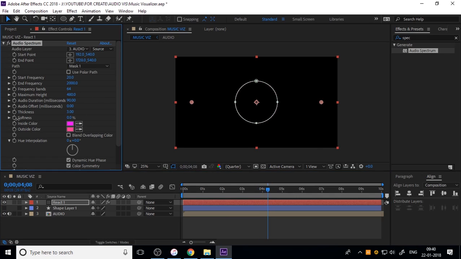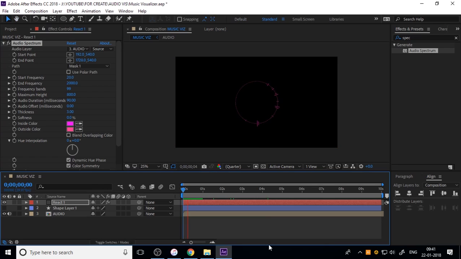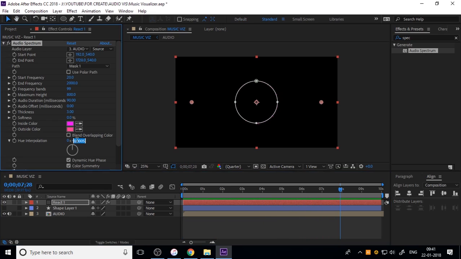Now set the softness to zero, the maximum height to 800, and the frequency bands to 99. If you just hit the space bar, you can see the visualization react to your audio.